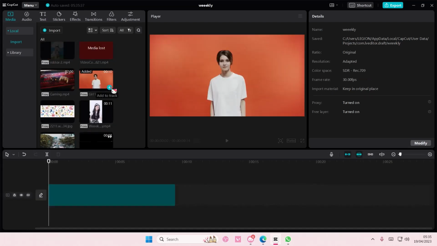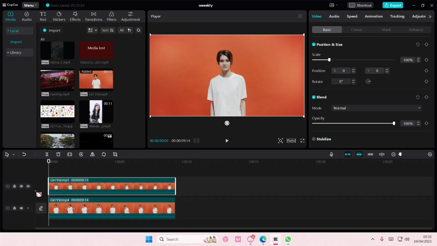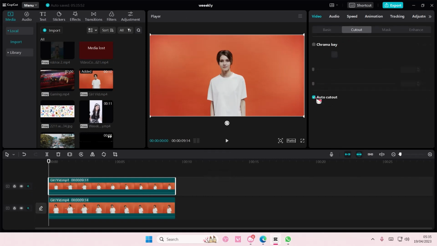In this video I'll be showing you guys how you can place the text behind a person on CapCut PC. So I'm just going to basically copy and paste this video, and then on the second one I'm going to select cutout and I'm going to select auto cutout.